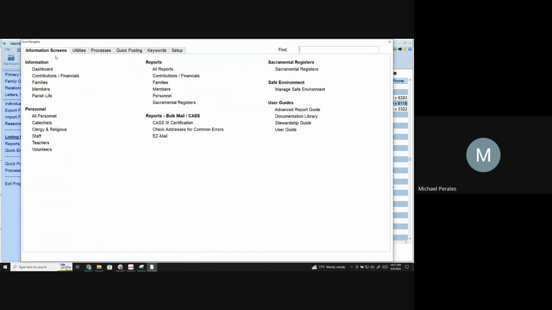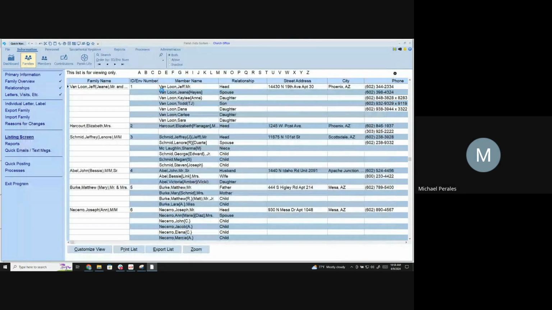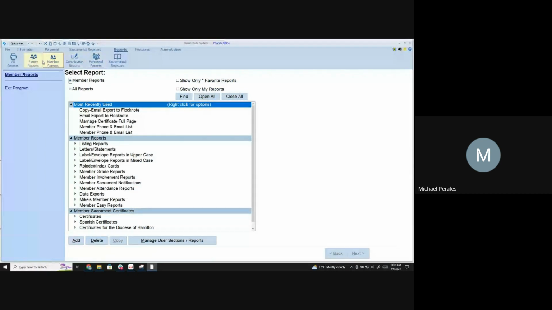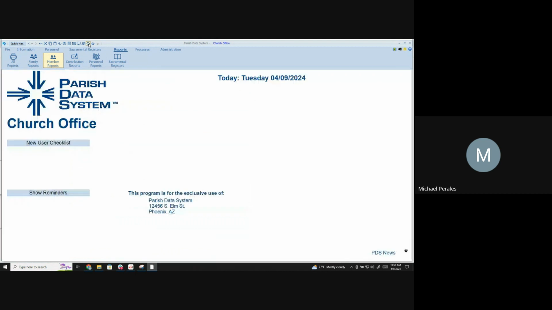Now, just like our overview screens, if you hover over any of these, they are links. So if you want to get to a specific area and maybe you don't know where it is, you can open up this quick navigator. It'll display these for you and you might see what you're trying to get to on this screen. If you do, just go ahead and click on it. Let's say I want to get to my member reports. I'm going to click on that, and I'm now in member reports. Okay. I'm going to go back to the home screen.